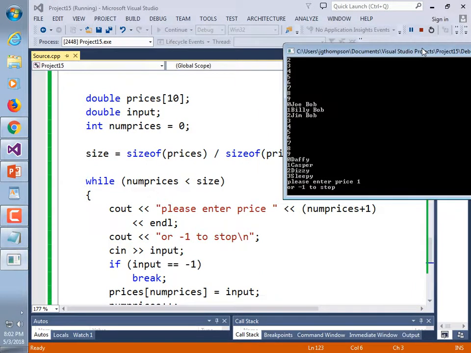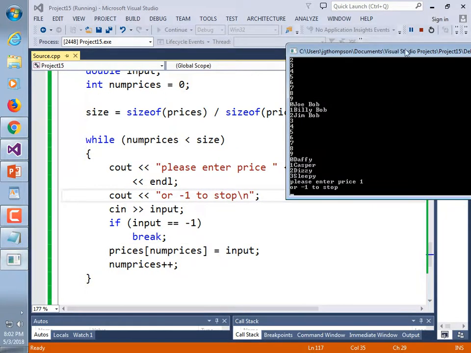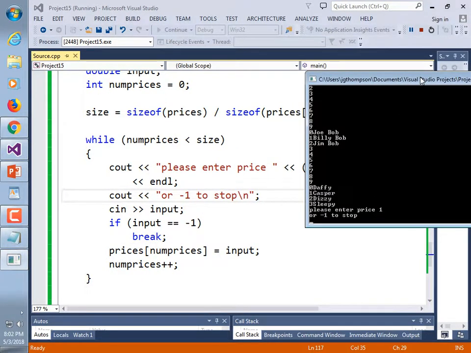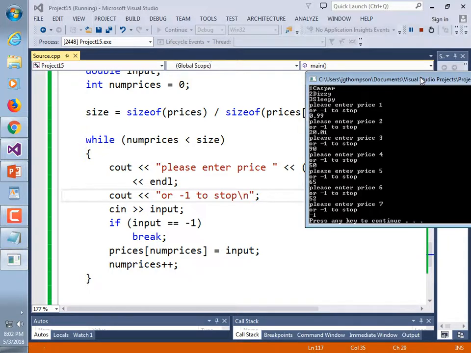Please enter price number 1. I'll type in a price. 0.99. Enter price number 2. 20.01. Price number 3. 90. 50. 65. 52. I'm getting tired of typing stuff, so I'm going to type in -1. All right. I should have kept going just to make sure it didn't write past the end of the array, that it stopped after doing 10 of them. And also, we're not printing the array out.